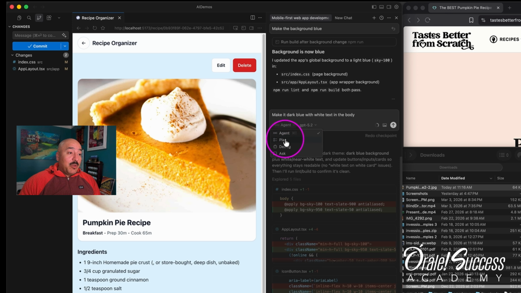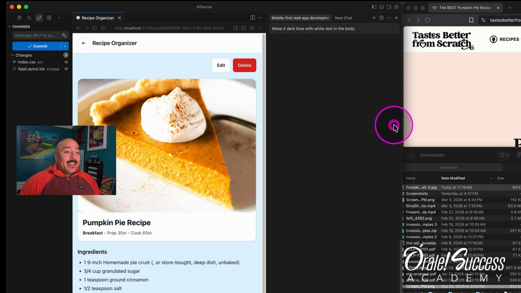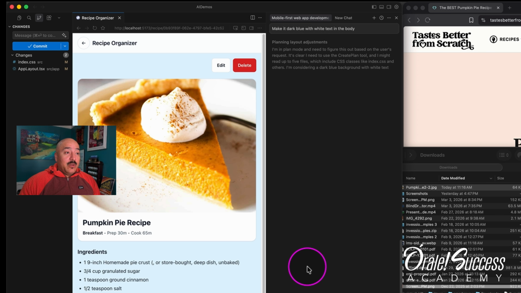Or you can flip it to plan mode and then see if it has any clarifying questions for you, or if it knows exactly what you want, and you can preview the plan before you execute it and then go. But there's a lot of playing around to do here, but you're already off and running.